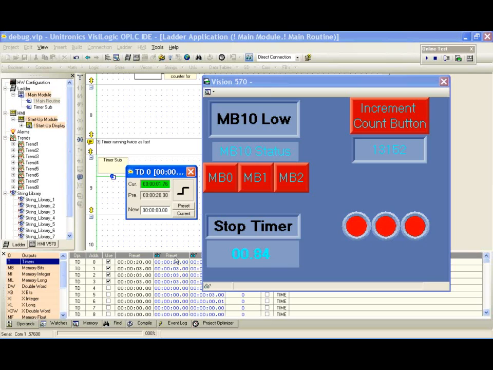Okay. Now, the timer preset is 20 seconds. Why would it count twice as fast? Does anyone have any idea? If you have an idea, go ahead and type it into the questions box.